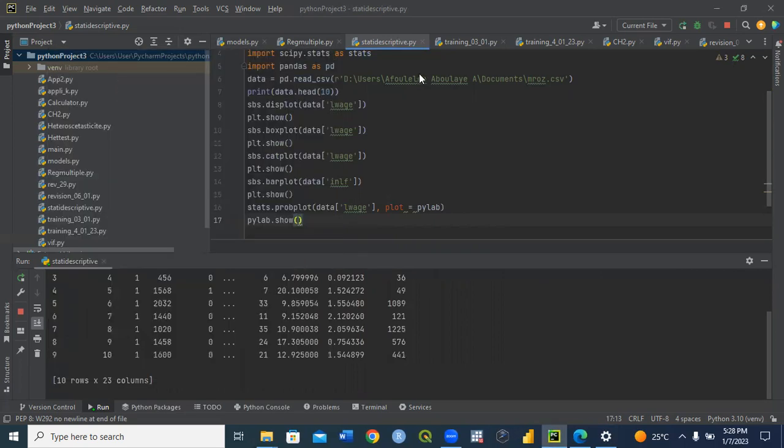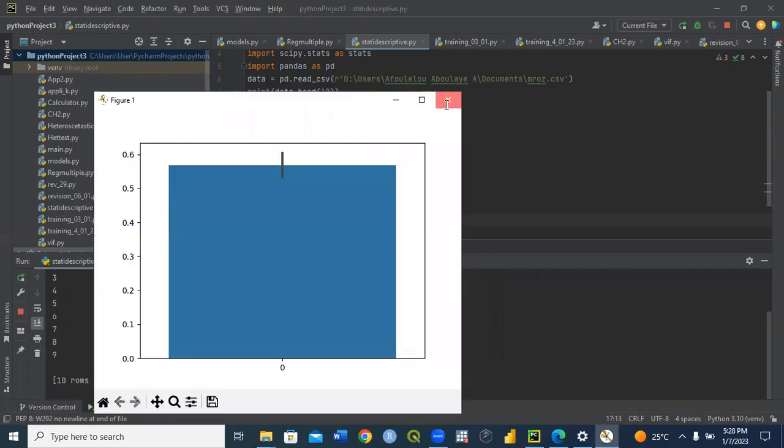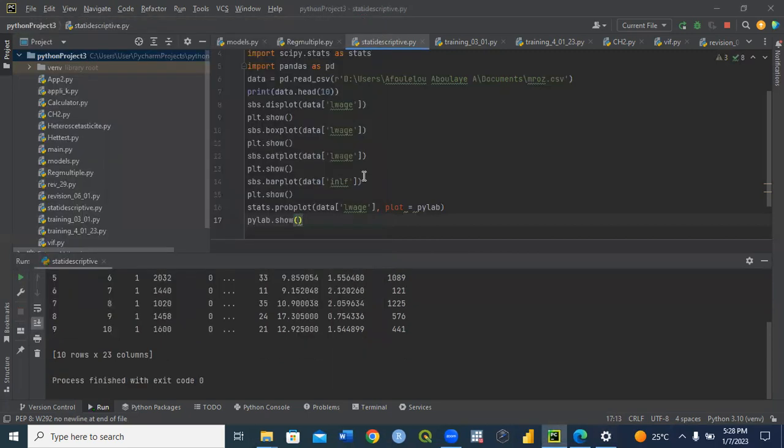First one, second one, third one, fourth one, and now this one. This is the way data is distributed with this variable LH. We are also calling it a probability plot or Q-Q plot. We are using it when we are checking for normal distribution. That is how some kinds of graphs can be done around here. Hope that this one will help you.